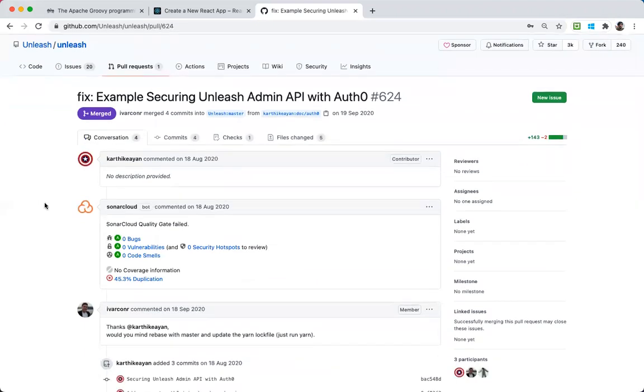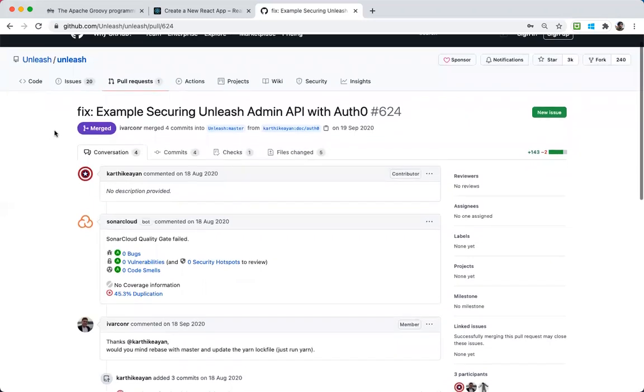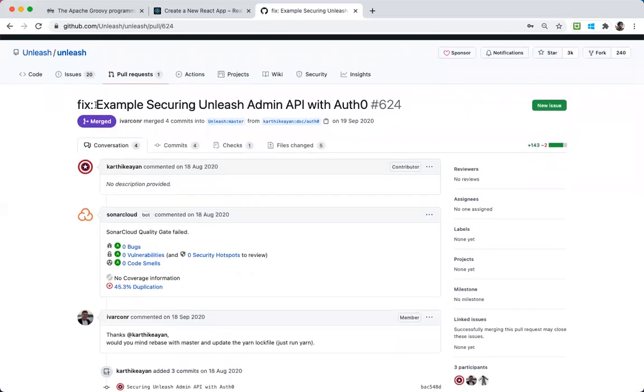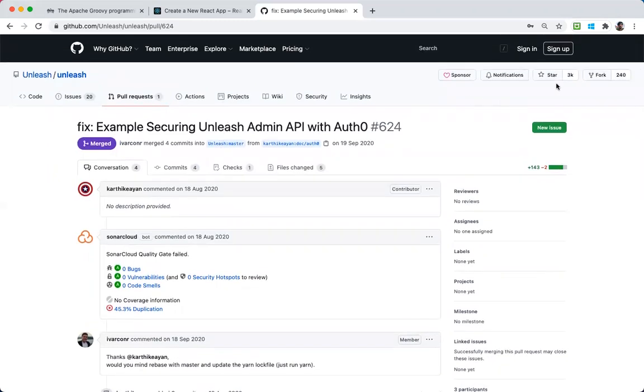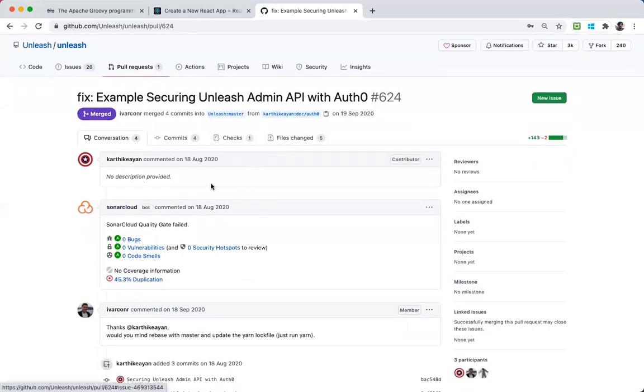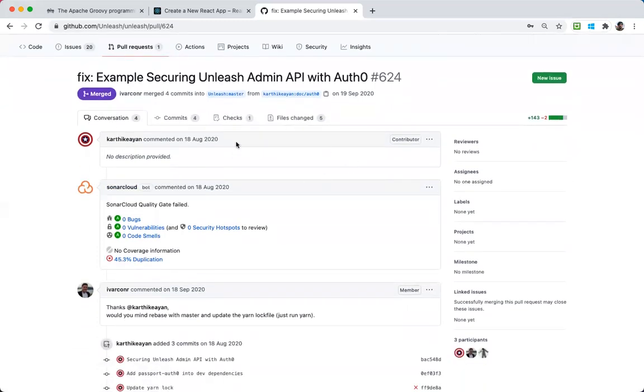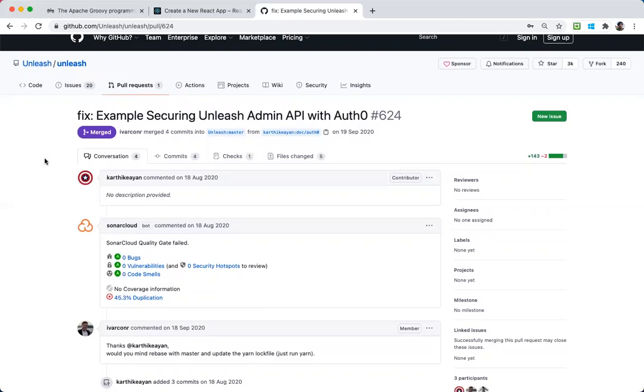For example, you found a bug in this project, or you want a new feature added to it. Since this is an open source project, this is a repository, right? In GitHub there is something called fork. When you fork this, you get one copy of this code under your own name. Then you can make changes to the code and raise a pull request to this actual project.